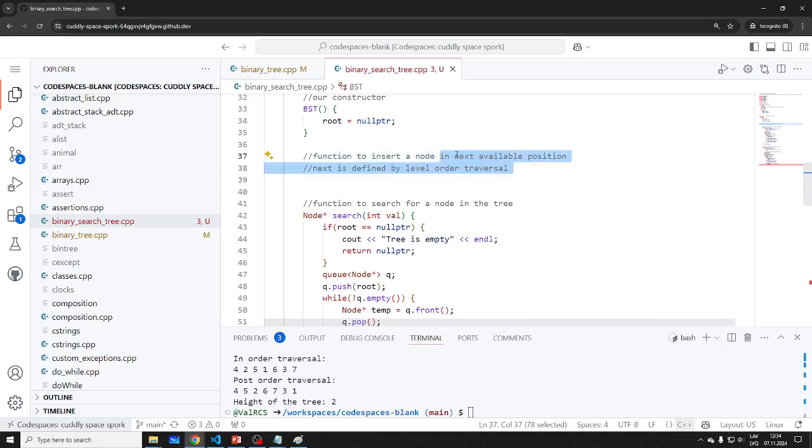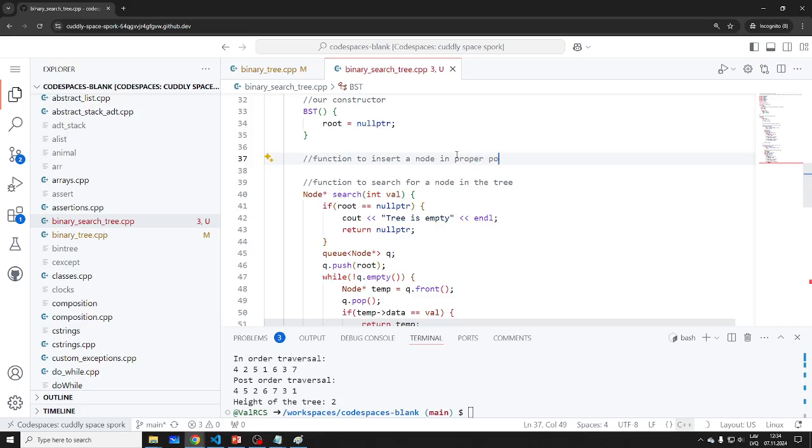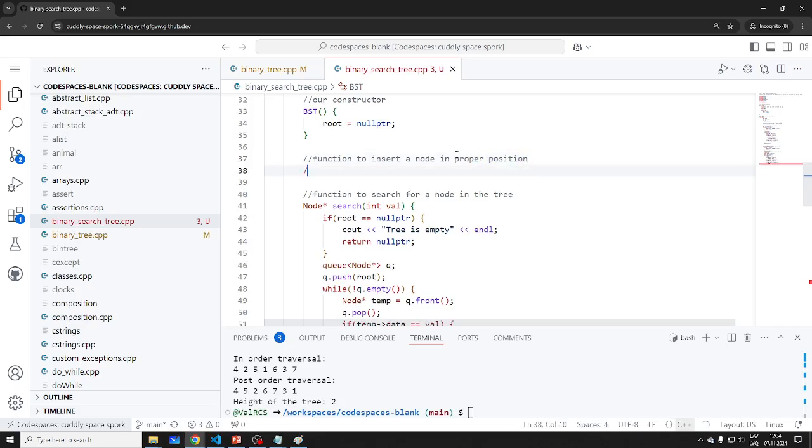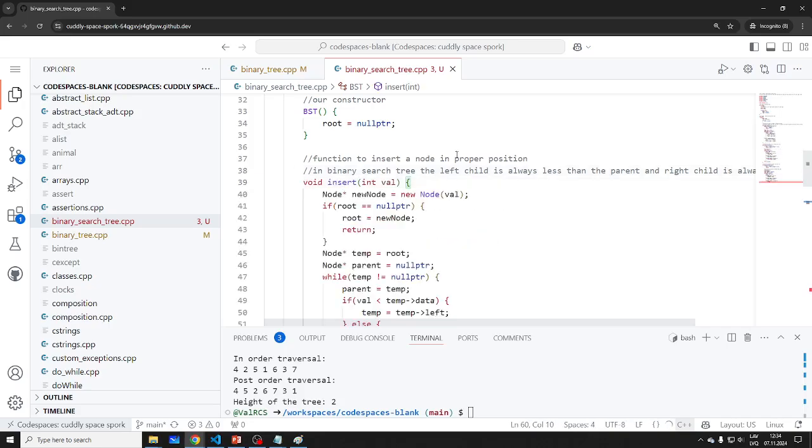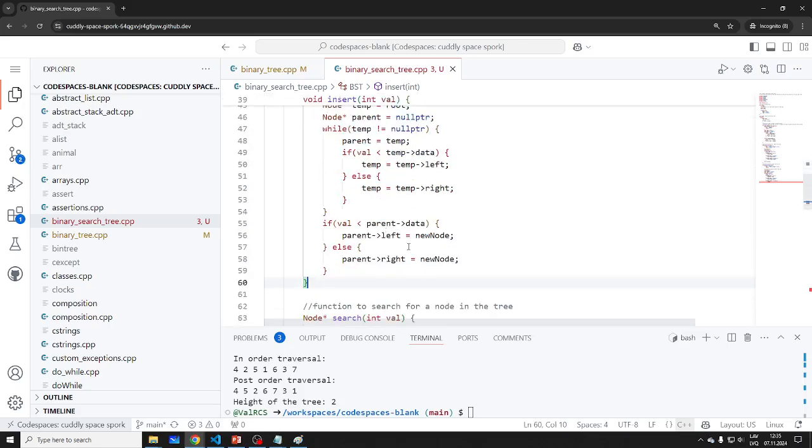Remember, this will insert a node in the proper position in a binary search tree, every left child. Okay, let's do this now. Hopefully now it does insert. If you have nothing, the base case is easy. If root is a null pointer, we insert it here. Let's see if this is a recursive call or not.